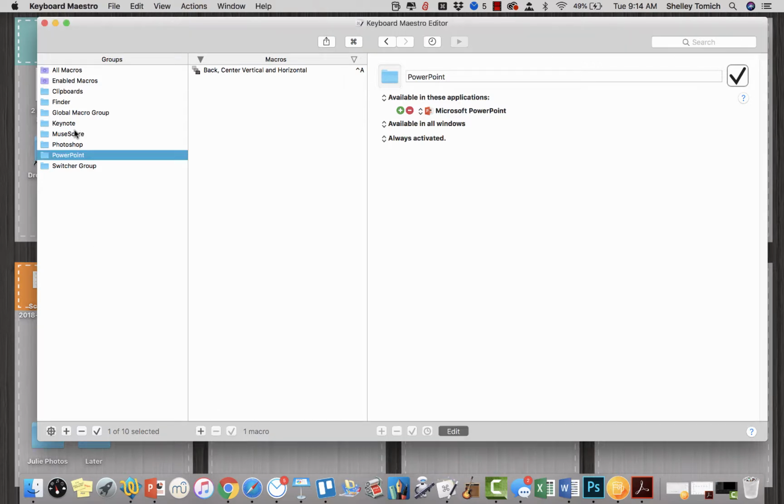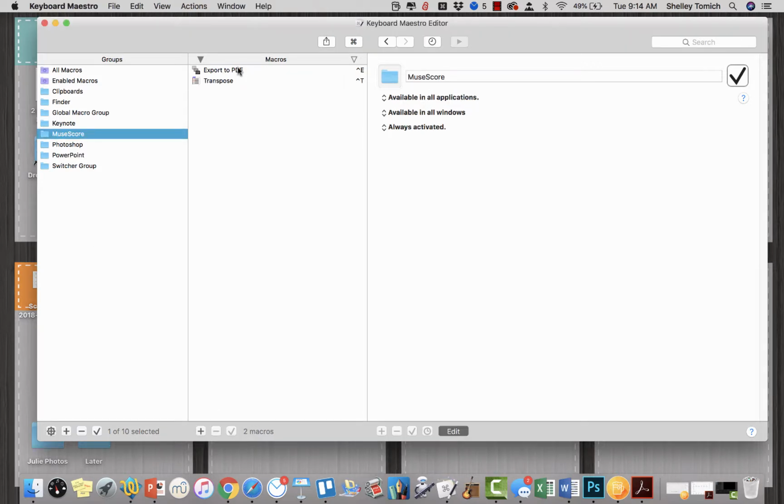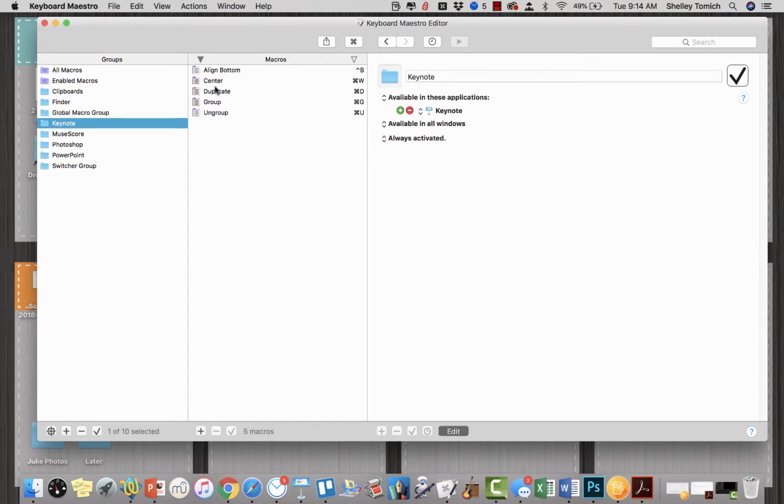So I have a few things set up. In MuseScore, I wanted to export to PDF, and I was working on some transpositions, so I went ahead and set up a hotkey for that. In Keynote, I have align bottom, center, duplicate, just some things that I have been doing quite a bit. There were buttons to do that in Keynote, but I'm a big keyboard shortcut user.